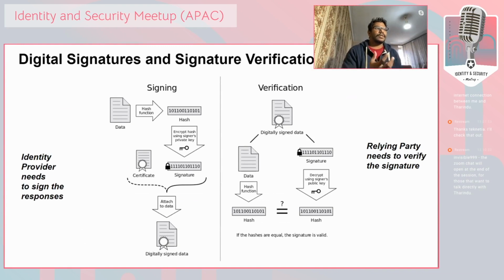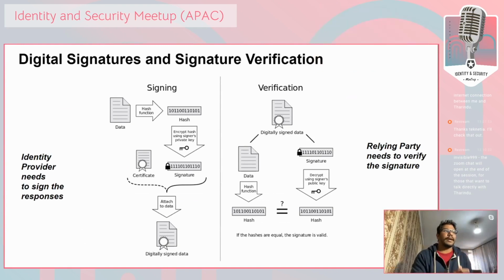Take a look at this left hand side. This is the signing process. This is what the identity provider is doing. It gets that XML message, the response, and then it calculates the hash value, maybe using SHA-256 hashing. It generates the hash value, and this identity provider has a key pair, right? A private key and a public key. And then the identity provider uses its private key to encrypt this hash value, right?